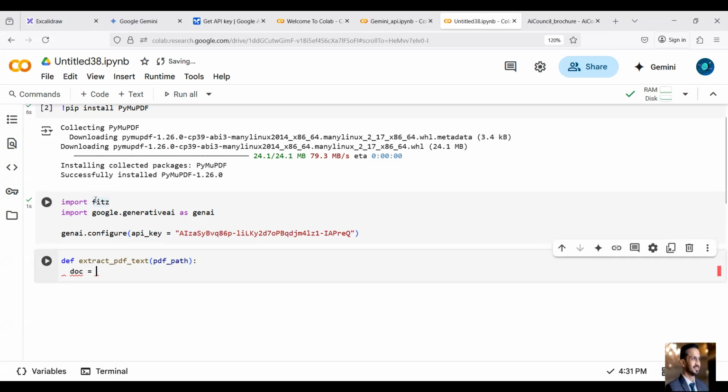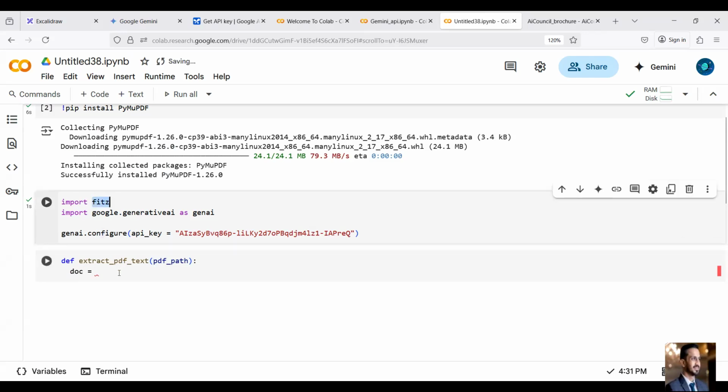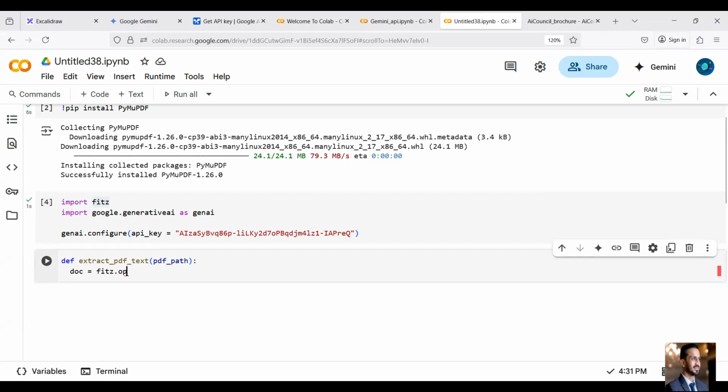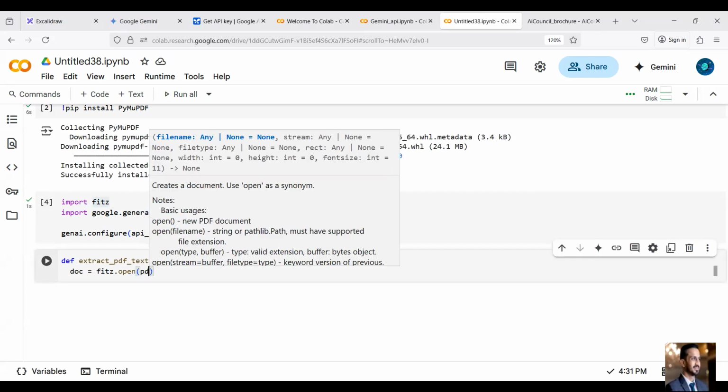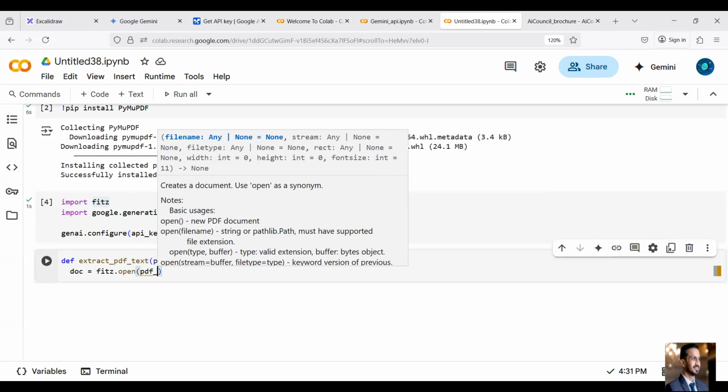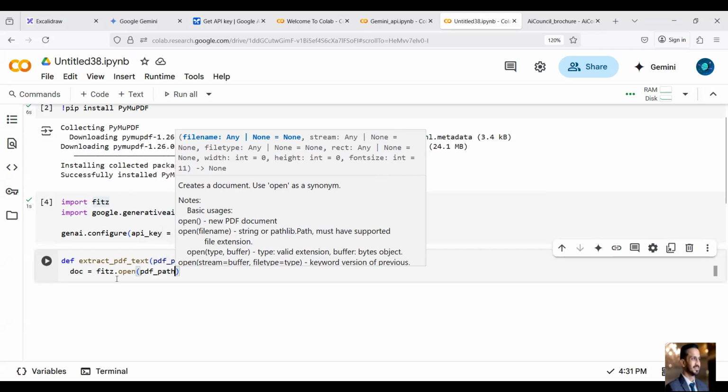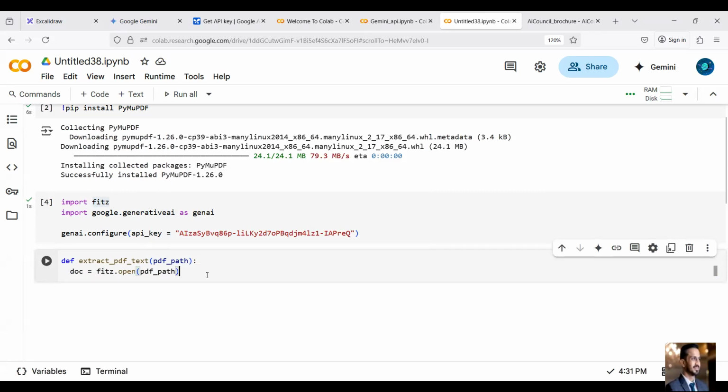So let's say doc is equal to fitz.open. What do I need to open? I need to open this particular pdf_path. Whatever path we define later on, from that path, at that location, whichever PDF file exists, this can easily open it.